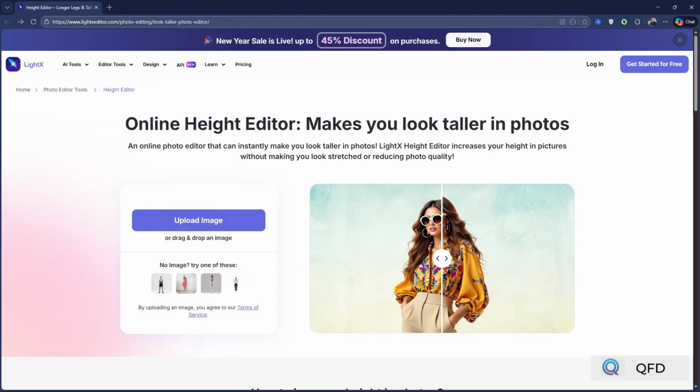First, go to this URL. I'll have this link in the description below. Now, it not just allows you to increase the height, it also allows you to increase or decrease waistline, belly, breasts, and all the other stuff. So let's get our hands dirty and see how you can do it quickly within 1 minute.